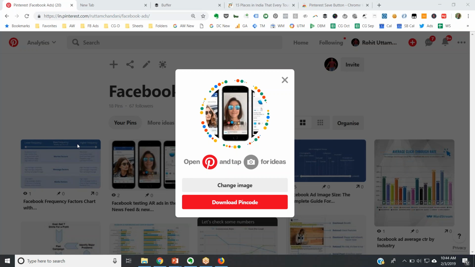So you'd print this pin code on a card and put it in your store. You would tell them you can scan this pin code with your Pinterest app and you'll automatically be able to follow our board and see all the latest designs that we have. So it's a great way for offline businesses to get people to engage with their boards on Pinterest.